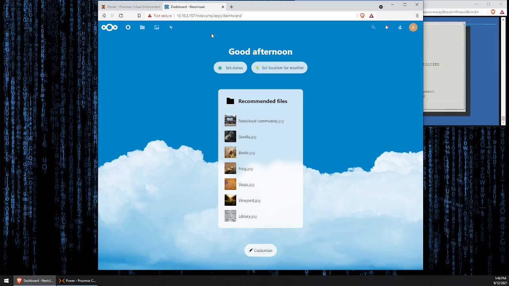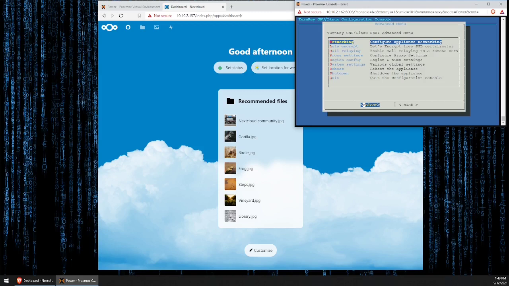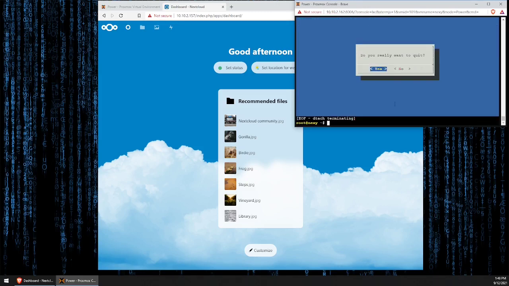Now, I do want to show you this process and this file path because it differed from my documentation, and you may find you made a mistake and are unable to log in to your NextCloud install using the IP address of your server. If we go to Advanced menu, and we'll go down here and Quit, and press Enter, we return back to our command shell.